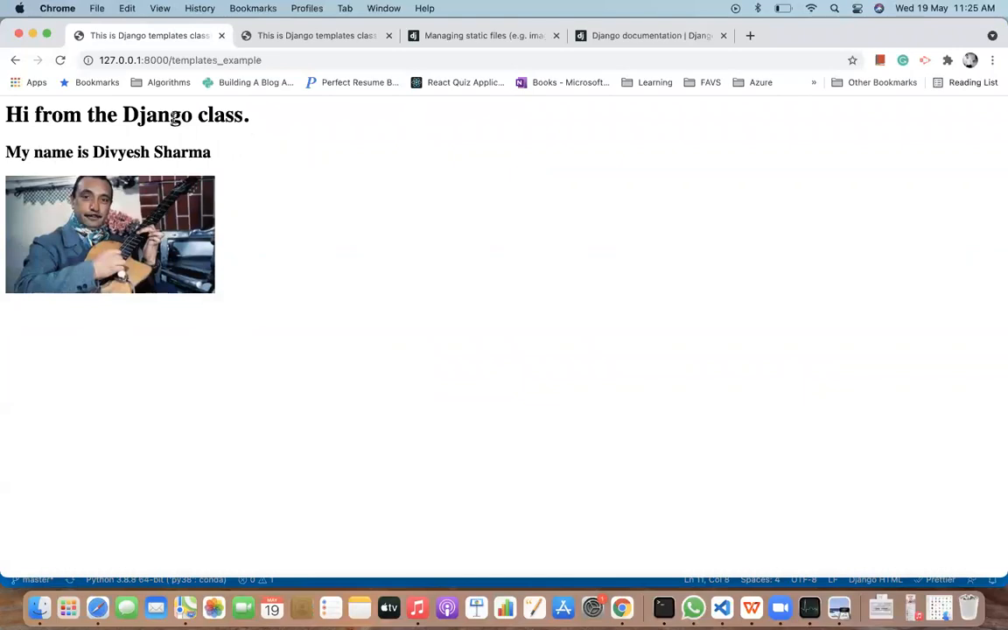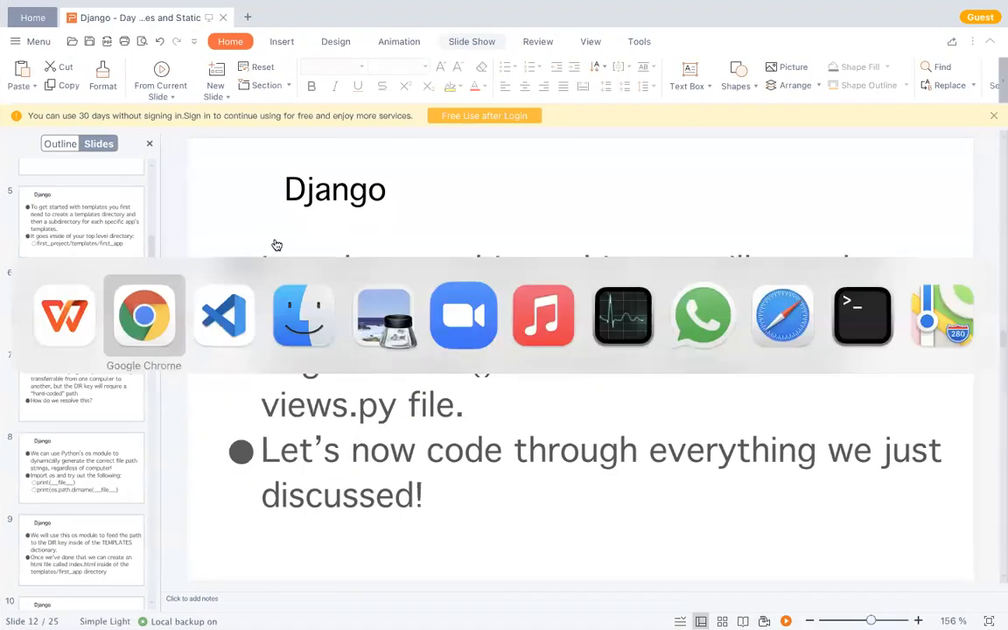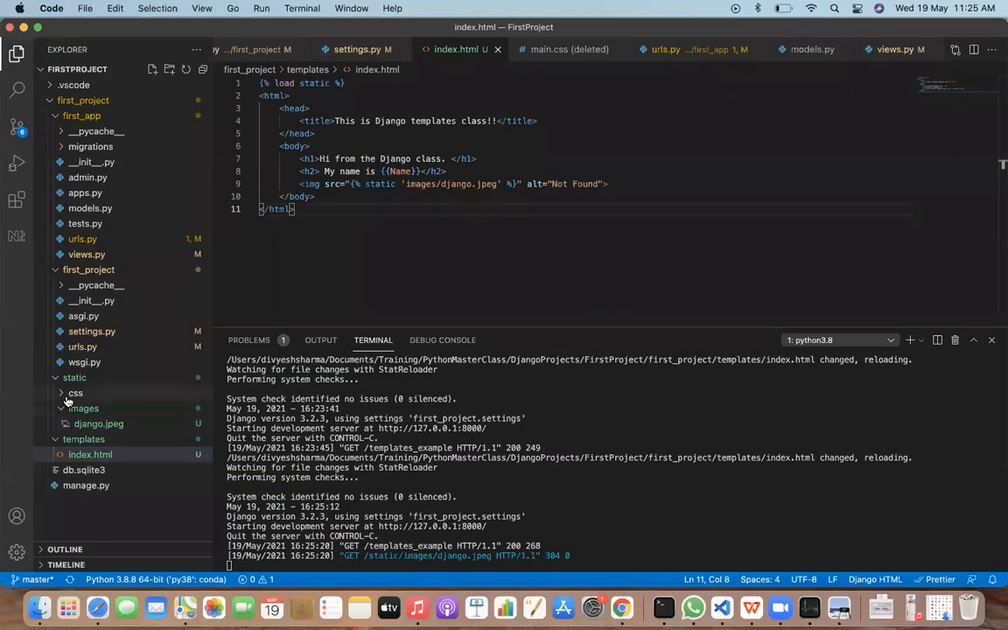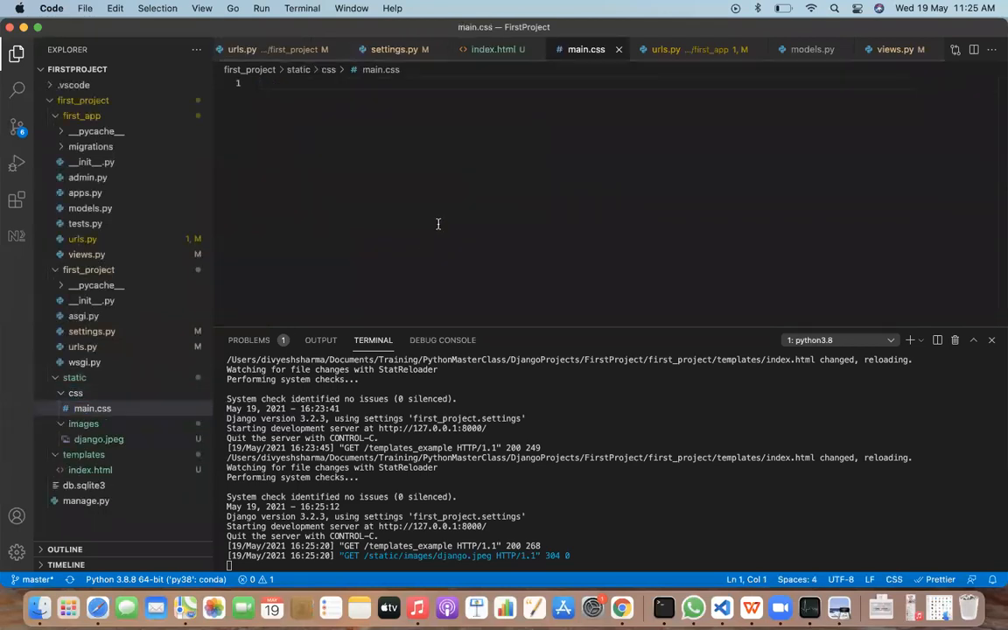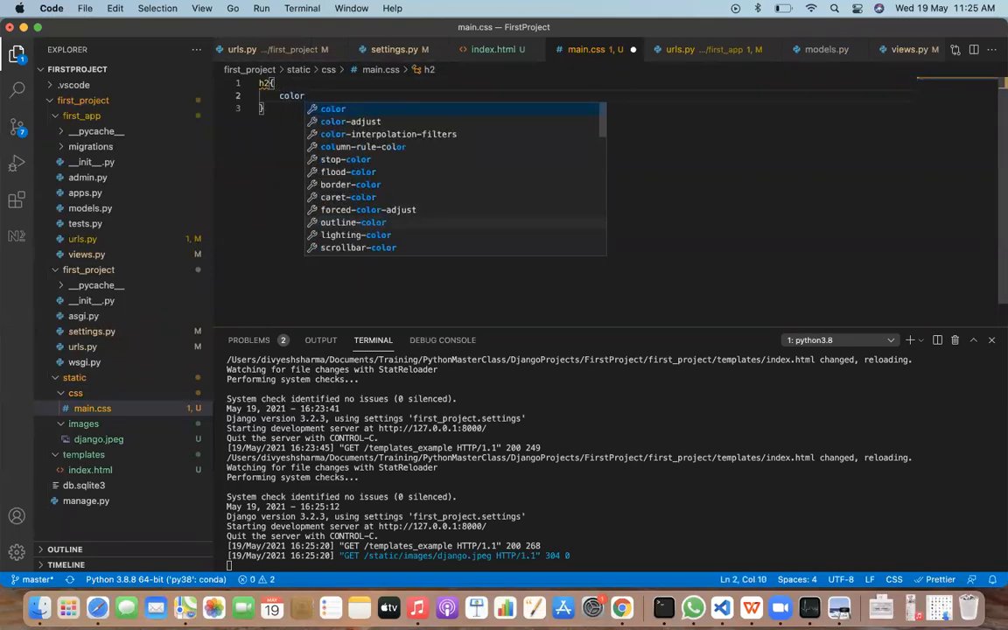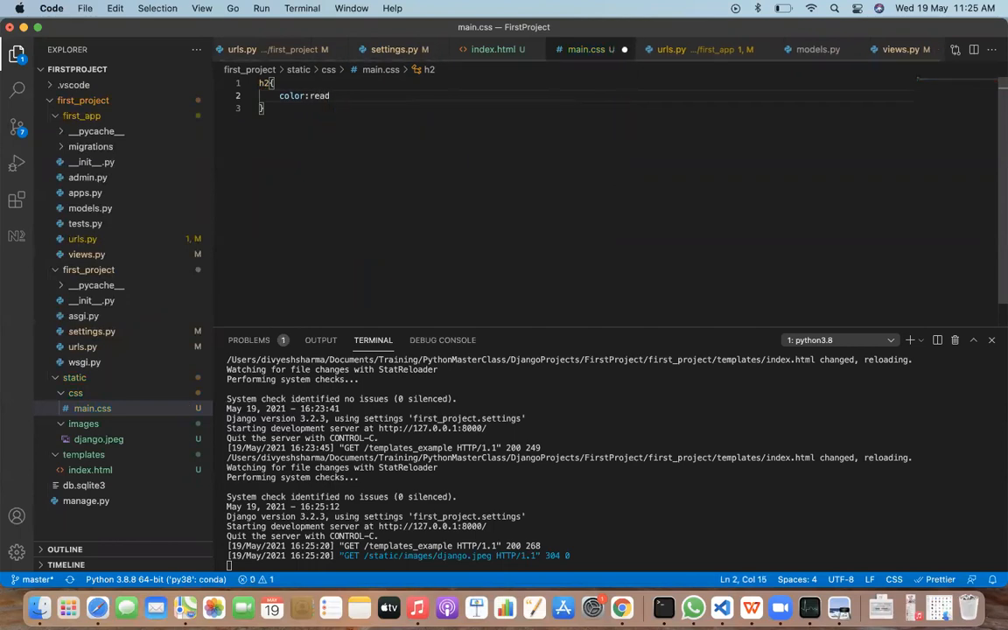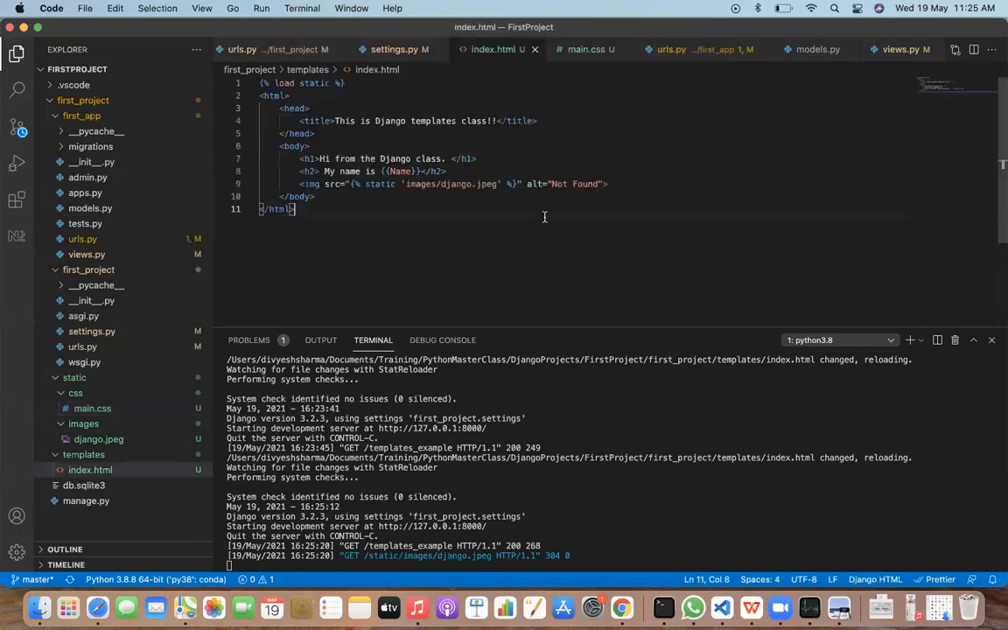You see, H1 is coming in bigger text, H2 is coming in smaller text, but it is still coming in black color. So let's try and declare some CSS class. In the CSS folder, I'll create a new file called main.css, and I'll define some CSS content here. Let's say for H2, I want the color red. Okay, let's save it.